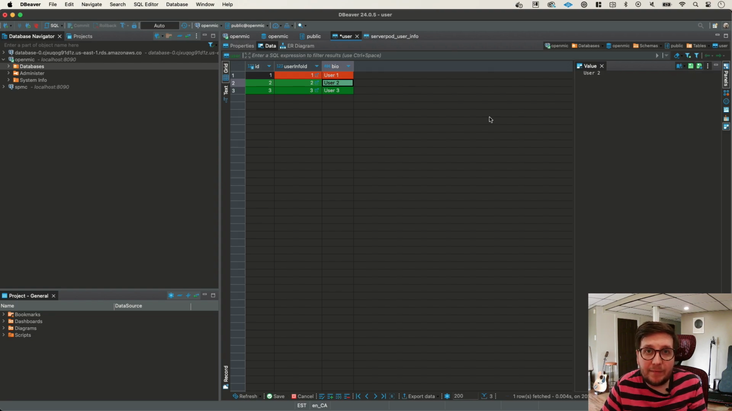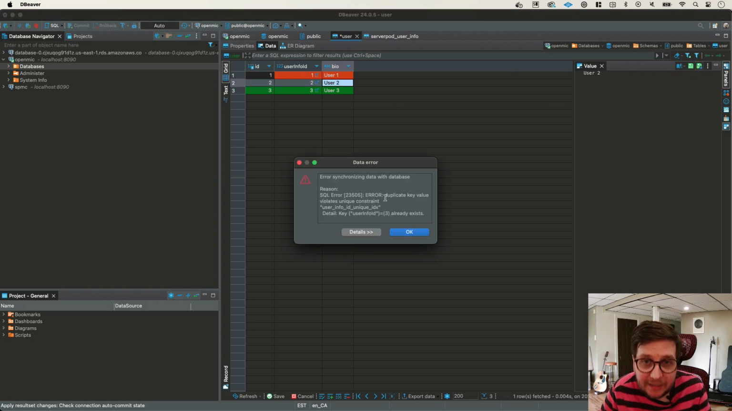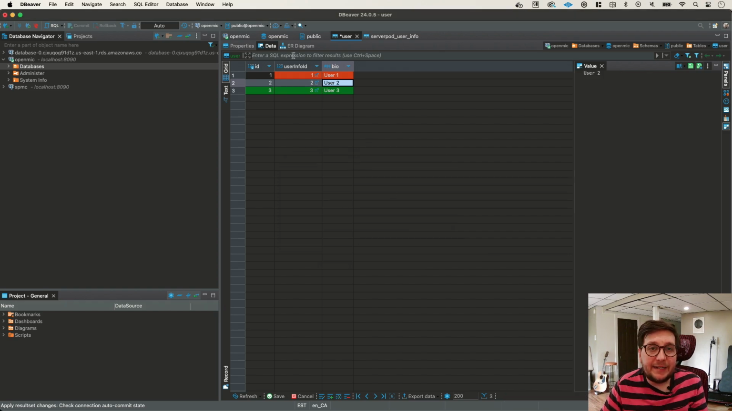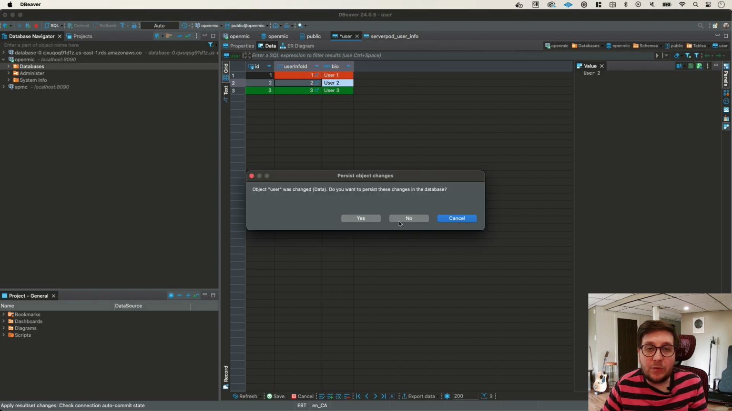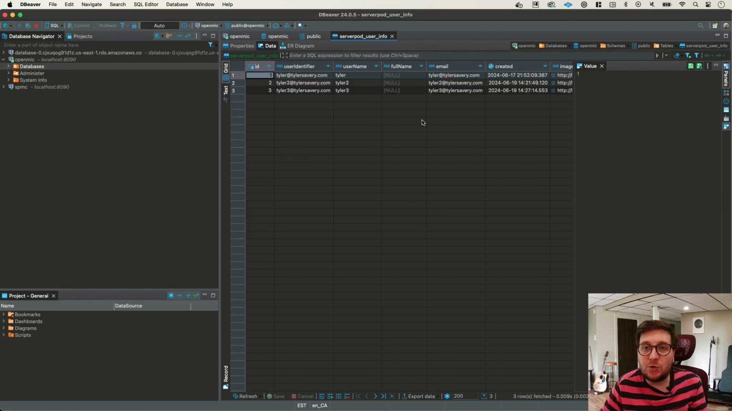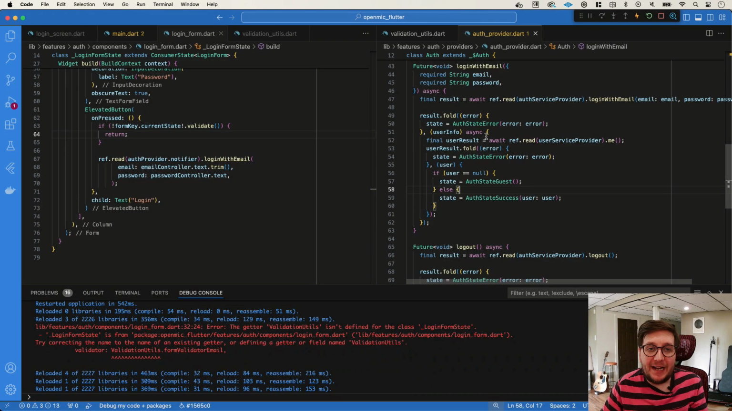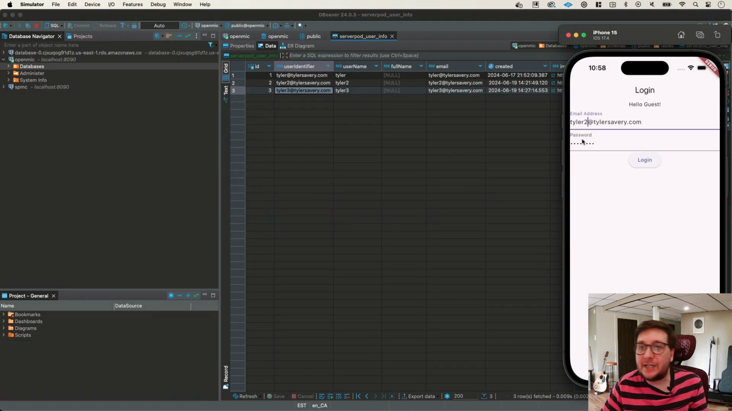No, maybe I have to save it. Error synchronizing with database. Duplicate key on index. Yeah, editing something like this is not necessarily a great idea. Let's just ignore that plan, and maybe soon we'll probably just wipe our database. But this is working fine. We'll just test it starting with Tyler 3 onwards. So Tyler 3, login. There we go. Let's just try one that we know doesn't exist and make sure that I'm right about this. So I'm going to do Tyler 5.